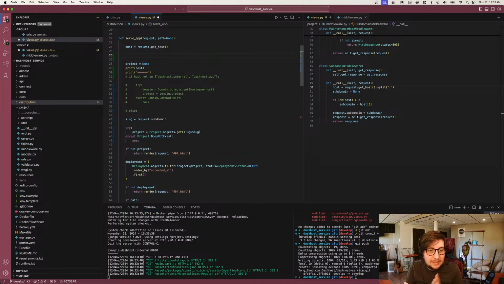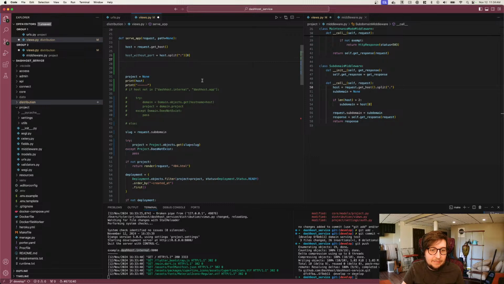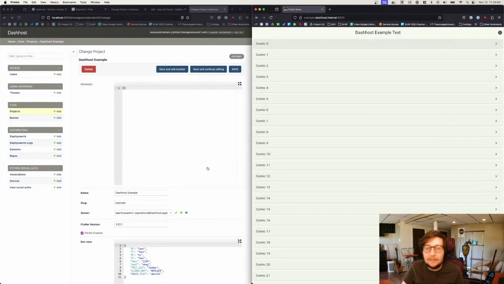is we basically care about this part here. So I'm going to make this really shitty right now. Maybe make it better. Host without port equals host dot split on this dot first, dot first 0. Then we want to get. We're just gonna do this.